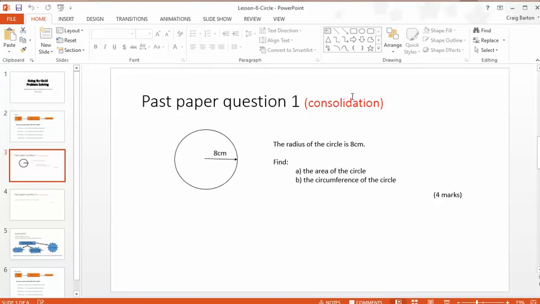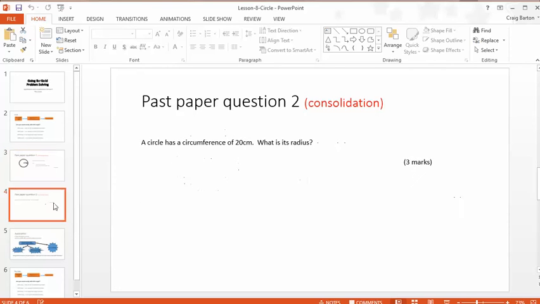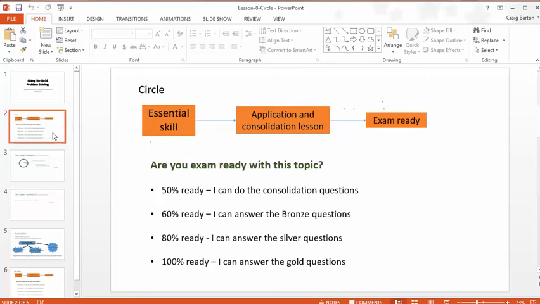So for this circle one, it's your classic thing. There's a circle, work out the area and work out the circumference. And then I like this as well, just a bit of a backwards one. If you've got the circumference, can you work out the radius and so on? So if we go back to this, if the kids can do that, they know they're 50% ready. They're half the way there to being exam ready in the topic of circles.